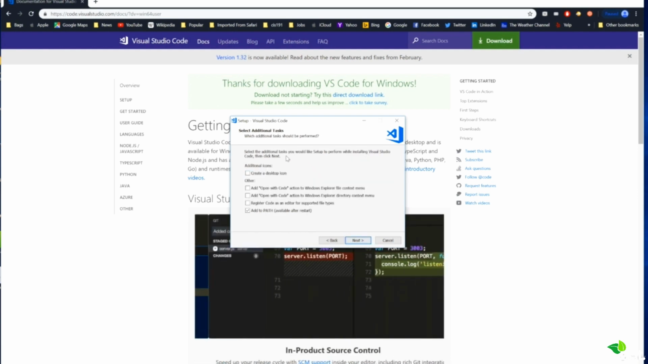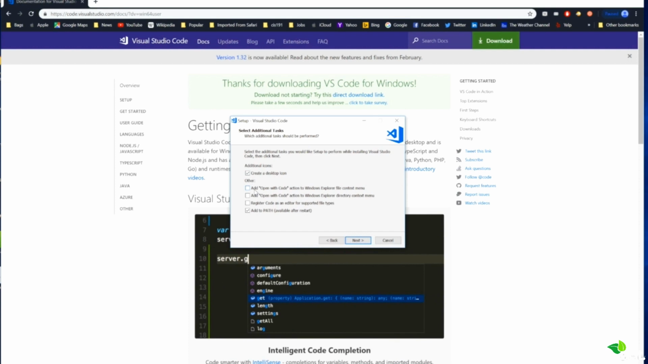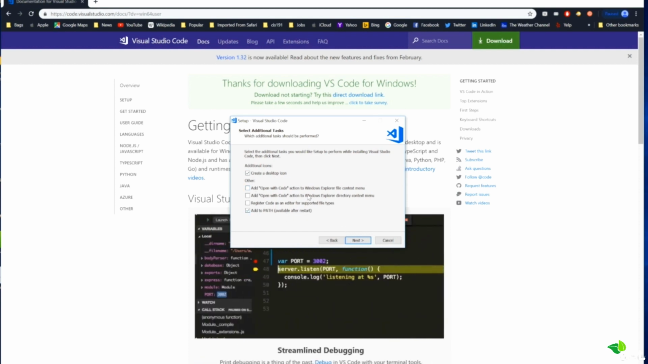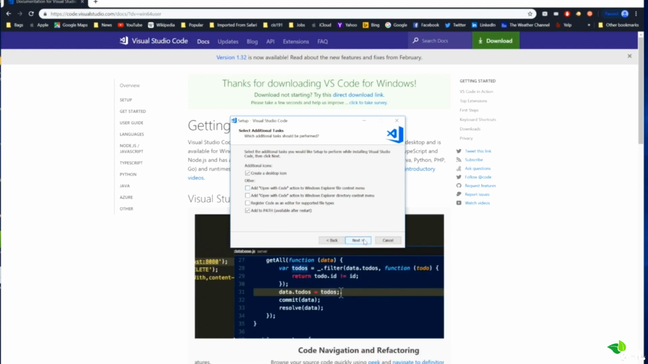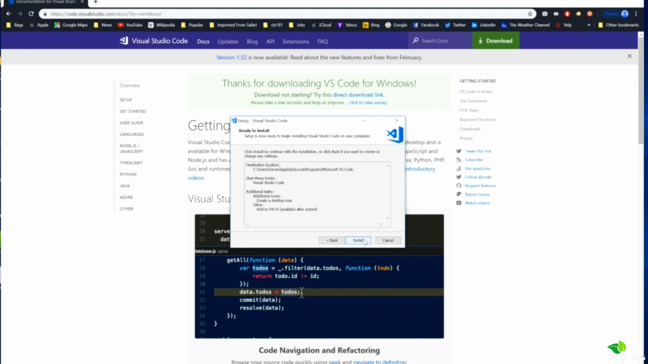this just says to select all the tasks you would like to set up. So I would like the desktop application, right? You can choose to add it to the path if you wish. I don't really have the others selected. You can if you want though. Add open code, action to Windows Explorer, just like a few toggleable options, but I just want the desktop icon.